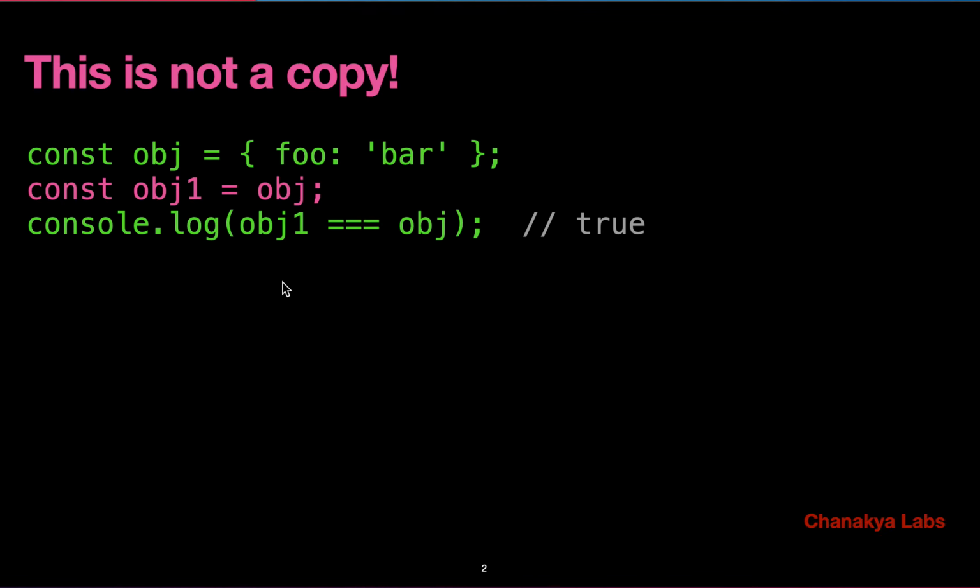But before we go into what a copy is, or for that matter shallow copy or deep copy, first of all we have to see what is not a copy. Something like this: let's say we have an object like foo bar, and then we simply do assignment. Let's say obj1 is equal to obj. Then is obj1 a copy of obj? No, actually we don't say that. Why?